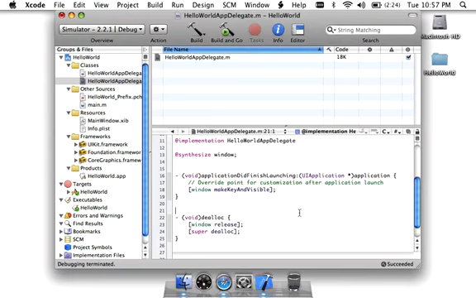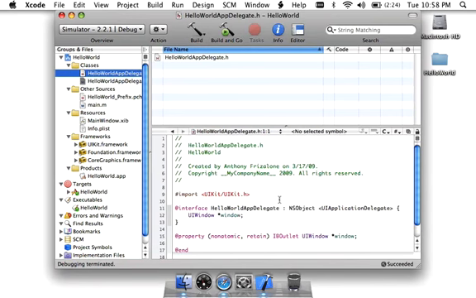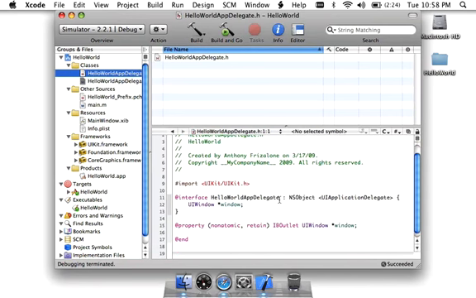So now you might be asking yourself, well, what is the UI application delegate? What did we just look at here? That is a protocol. A protocol is a list of methods that another class can implement. So the UI application delegate is a protocol, and the UI application instance knows that those methods should be implemented by its delegate.